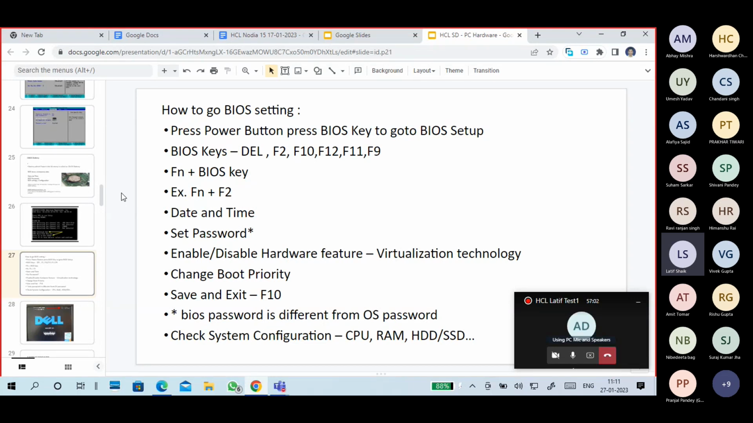Guys, the BIOS password is different from the operating system password. Like when you turn on your PC, you type a username and password to go inside your PC, right? That password is different. Your BIOS password is different. The BIOS password is for BIOS settings purposes, hardware related.